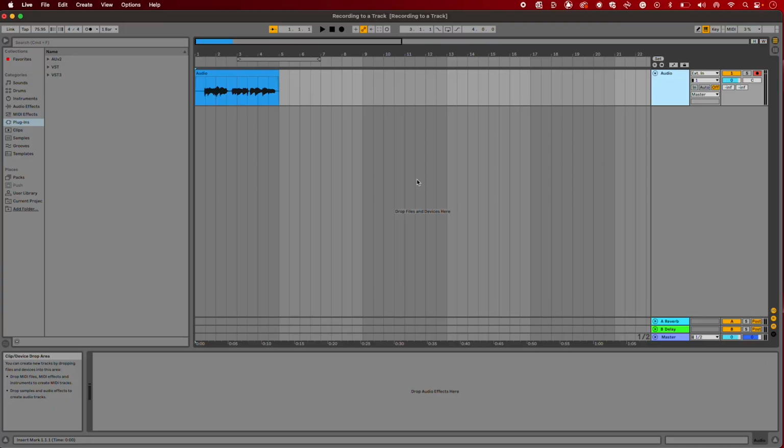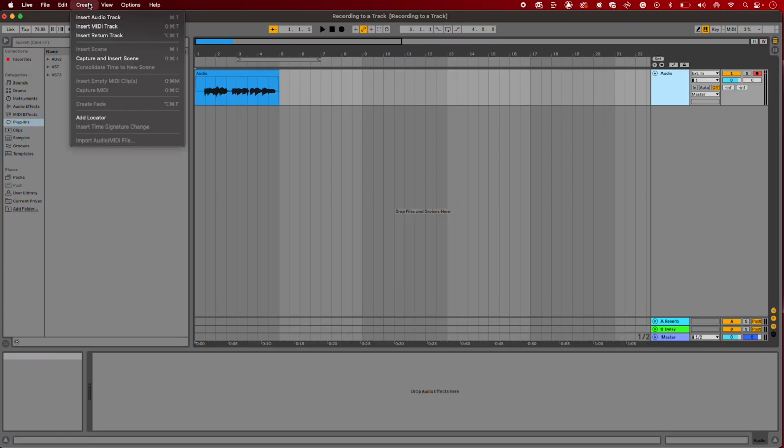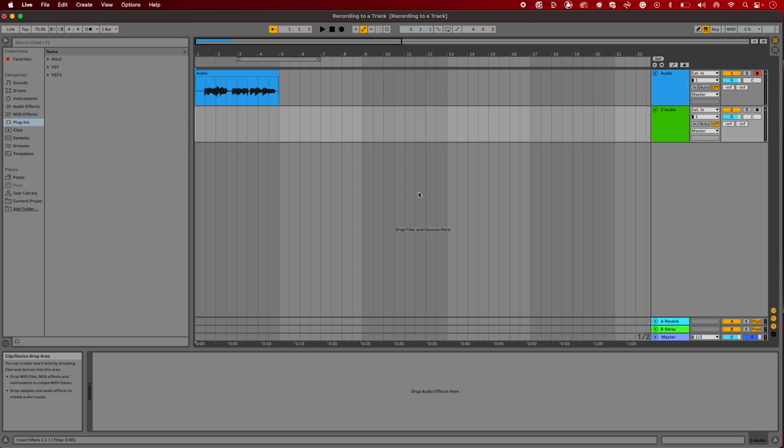To create a new audio track, select Create in the top menu bar and select Insert Audio Track. Configure the input settings and you'll be ready to record. Remember, channel 1 corresponds to input 1 and channel 2 corresponds to input 2 of your Scarlett, and so on if you have a larger device.